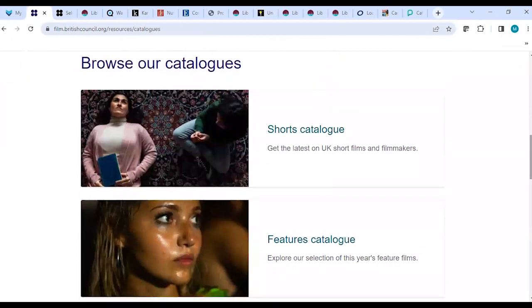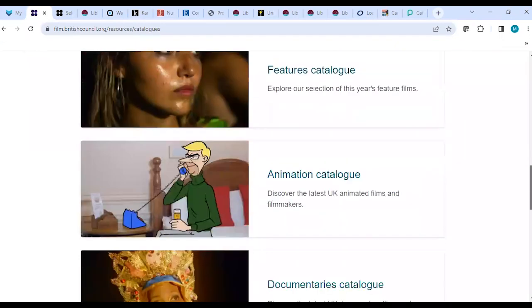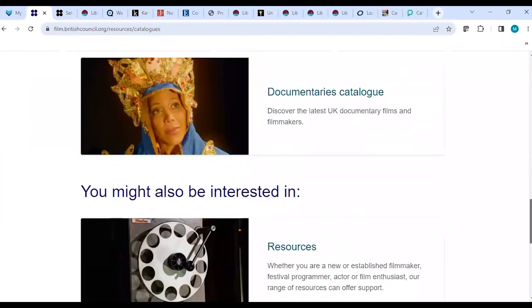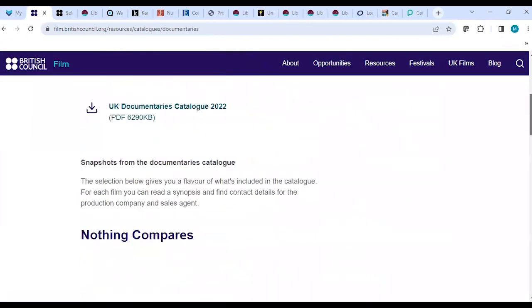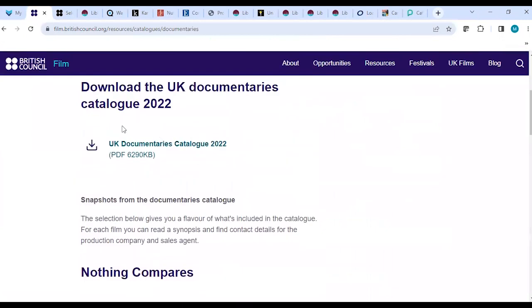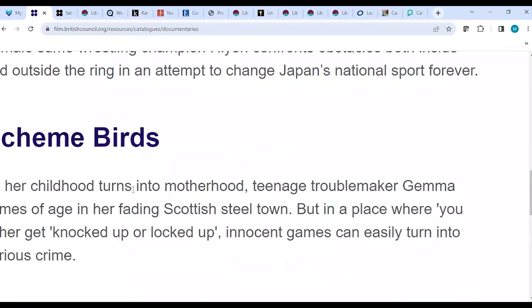In UK film catalog, when I click on UK film catalog, there are various subcatalogs which are added. There are short catalog, there are featured catalog, there is animation, there is documentaries. You can click on any one of it and browse through the various collection, and you can look for the entire catalog at one go as well, or you can watch these different documentaries.